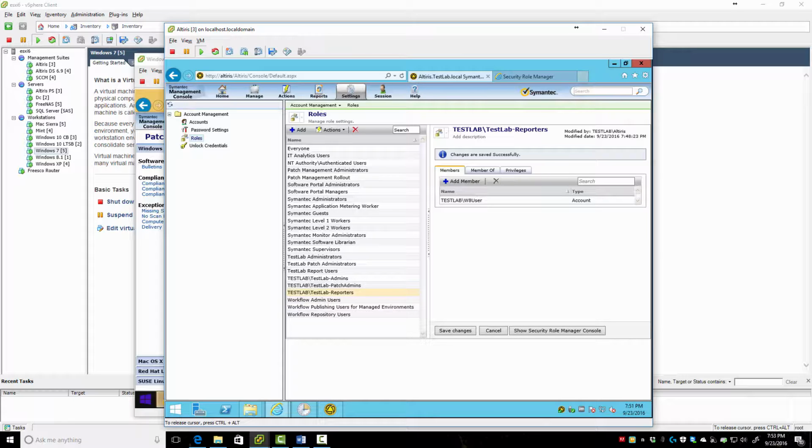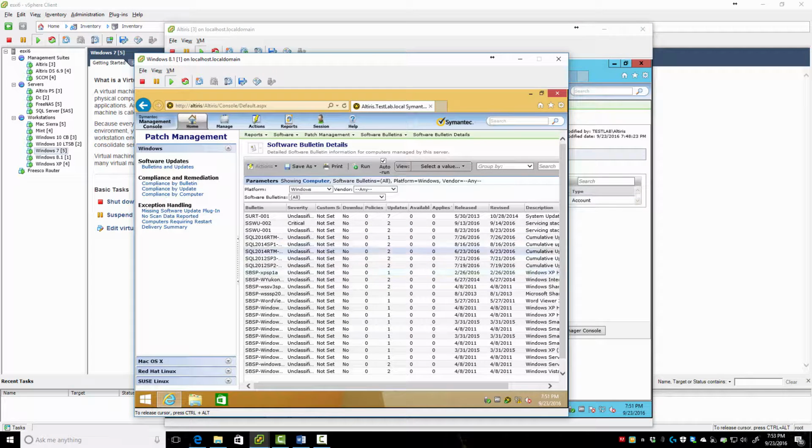Now what you notice is he has too much. Let's see if he can download patches. No, but he can view a lot. Do you want your report user to have all this? No, definitely not. So that's one thing. We need a custom page for this guy.